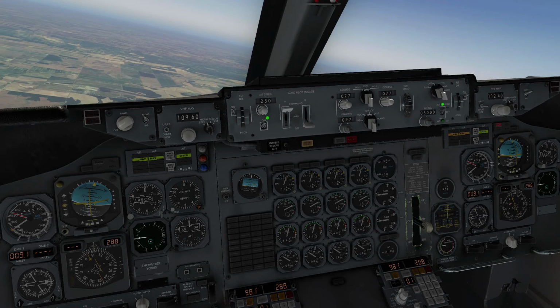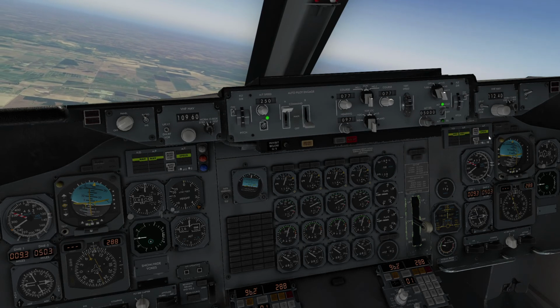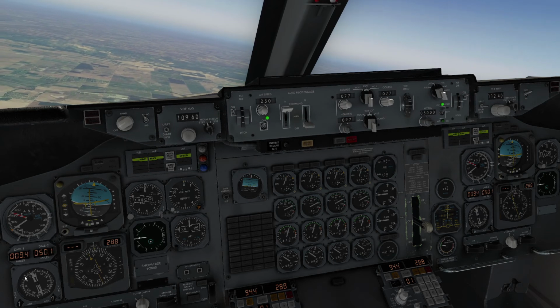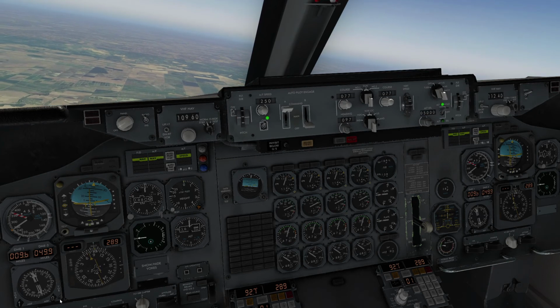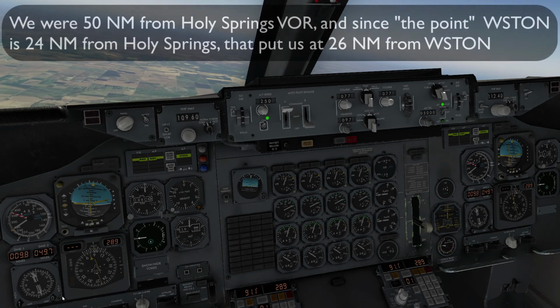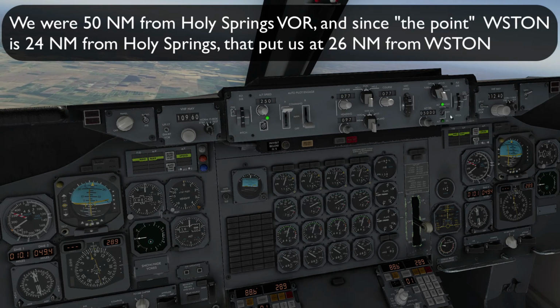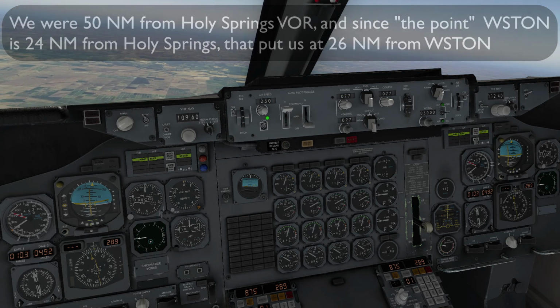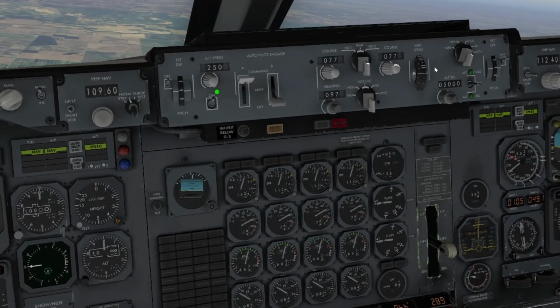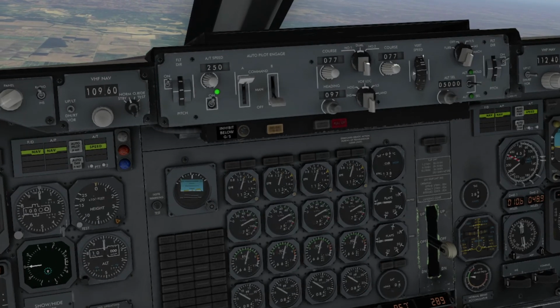Alright, we're getting a little warning there, so we'll acknowledge that. We're showing 50 miles away from the point, or 25 miles away from the point, roughly. But I'm going to just start descending now to give us some extra time to work. So let's go ahead and put vertical speed mode. Alright, I'm going to start my descent at 1,500 feet per minute.